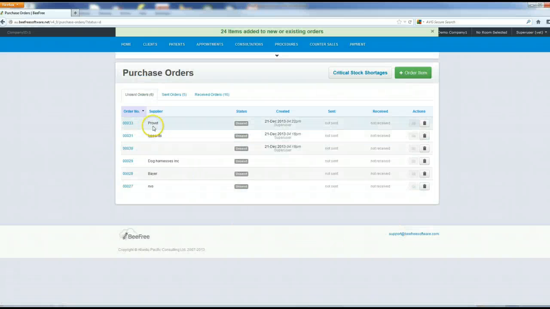It will automatically add them to the unsent order for the supplier to which you've allocated. So when you're setting up your products, you set up your supplier of choice. So when you then create your purchase order, it puts them to that supplier. So all those ones that we added through that critical stock shortages will now be sitting in one of these unsent orders, and they are now ready to send.